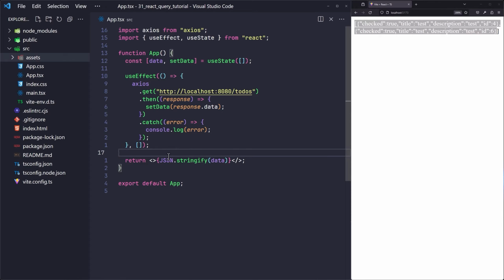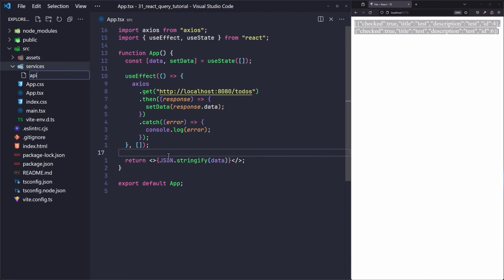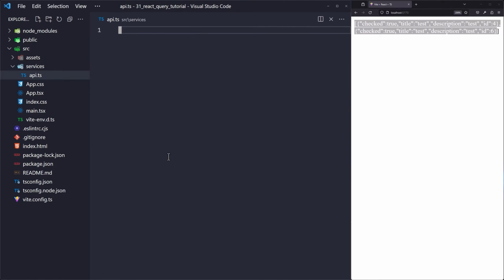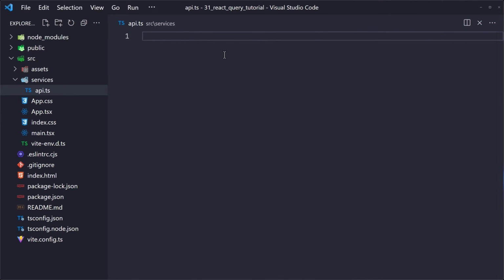But TanStack Query library is here to rescue us. For better organization, I'm going to create a services folder here. Then I'm gonna put all logic related to the data fetching in this folder. First of all, I'm going to create an API.ts file here, and in this file, I'm going to talk with my backend server. Imagine that my backend application has an endpoint that returns all the IDs of all to-dos.